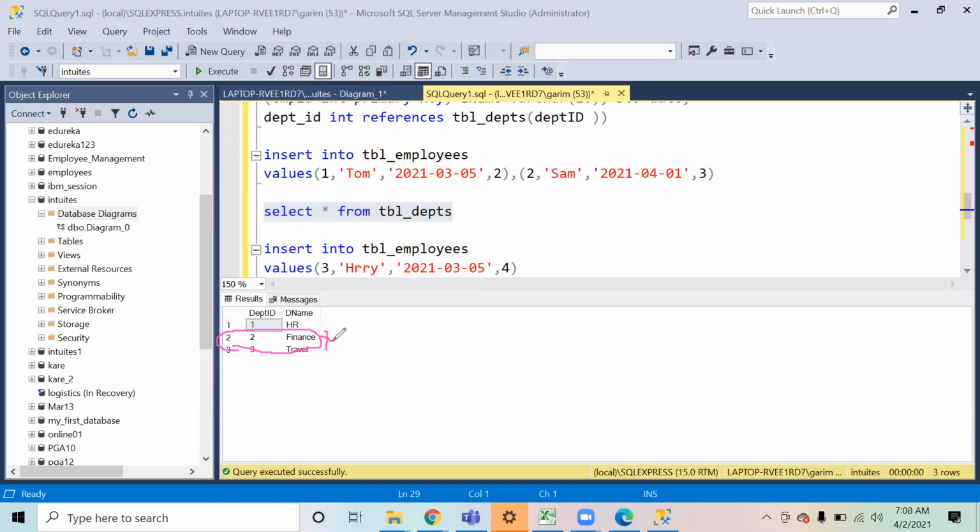No, why? Because there is another table which is referring to this. Correct. Now, this department ID is being used in another table, that is TBL employees. Okay, so we have an employee Tom who is working in department 2. Now, if I remove the department, what will happen to Tom then?